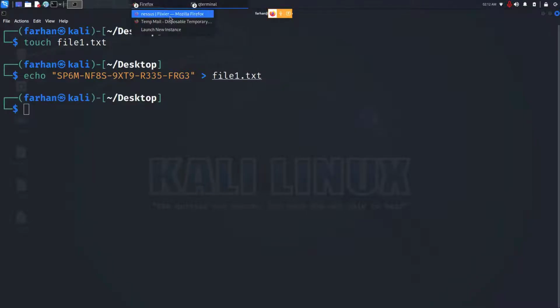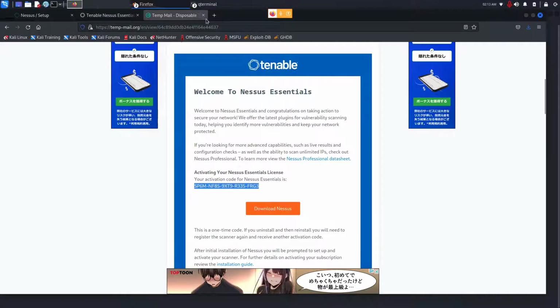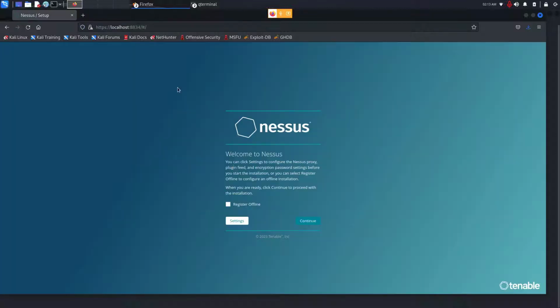After this, go back to your browser. You don't need these tabs anymore. Close them. From here, you have the option to register offline, or you can change the configuration settings too. I will not do that for now. I'll simply click on continue.